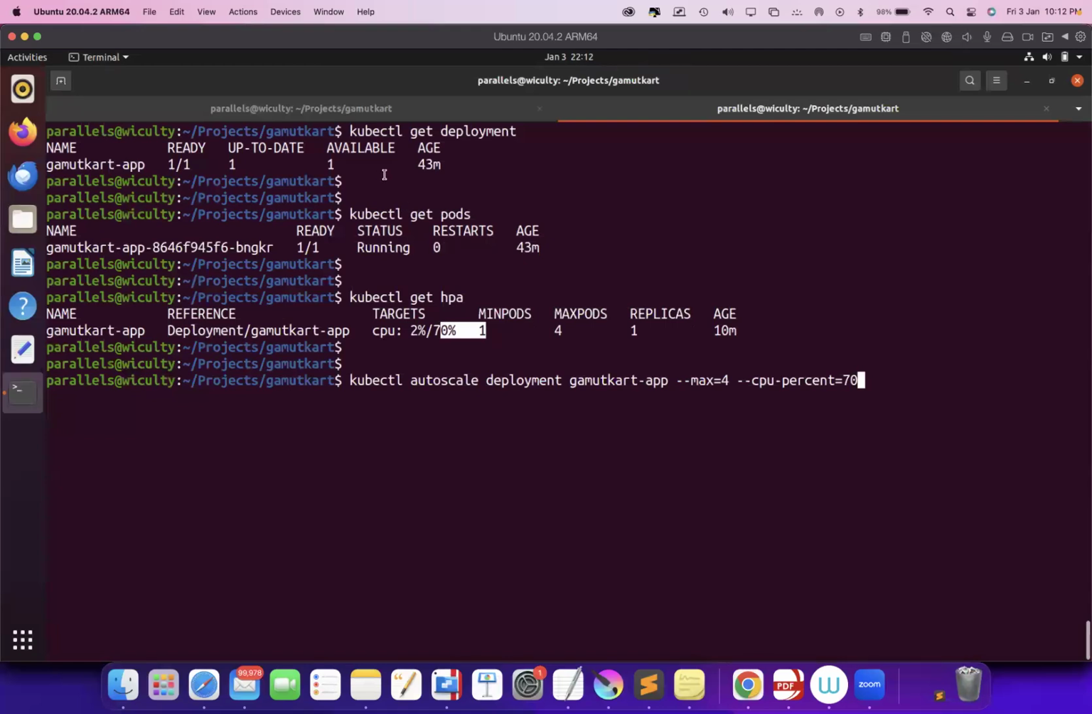See, max 4, it was 5 parts. Initially, we created 5 parts. When we said 4, it cut down 1 because we said max 4. That is tested.